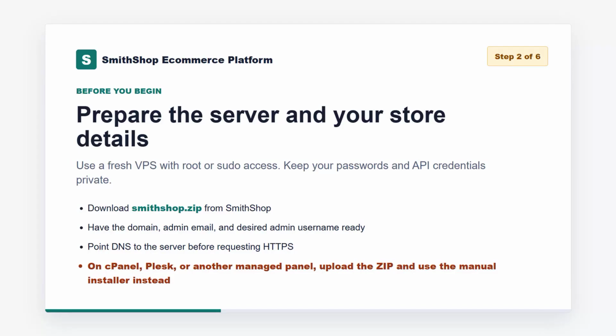The automatic installer is intended for a new, unmanaged, virtual private server or cloud server where you have root or sudo access. Do not run it over a hosting control panel. Hosting control panels manage their own web server configuration, and SmithShop will stop if it detects one. On a panel-managed server or shared hosting account, upload the zip and use the manual browser installation method instead.